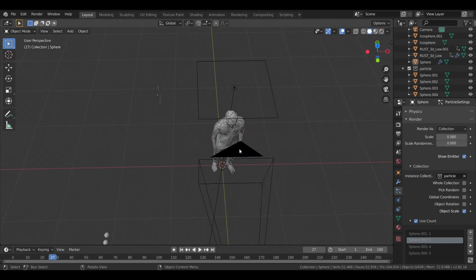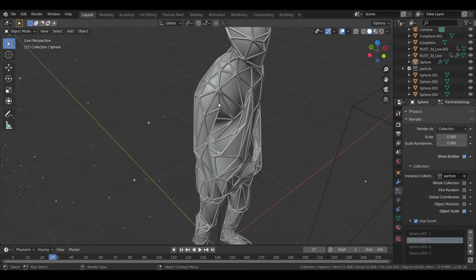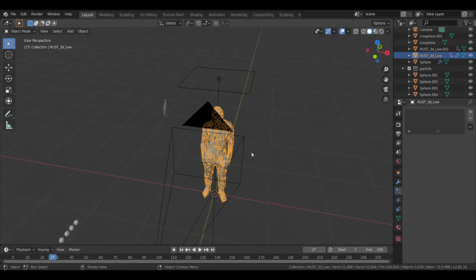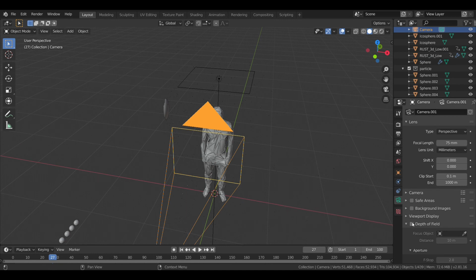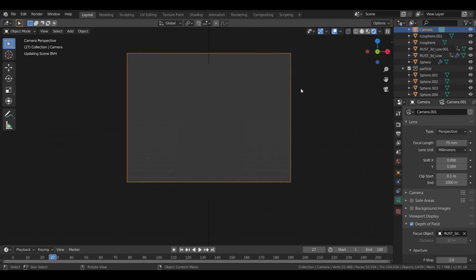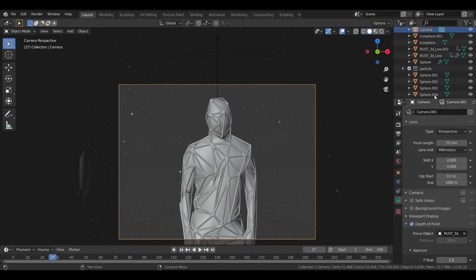And now let's add depth of field so that the particles behind and in the front are blurred, and the main focus is the man. So let's select the camera. Go to camera, add depth of field, and the focus object should be this one. So let's go to 0, set to render view. That's what we need.